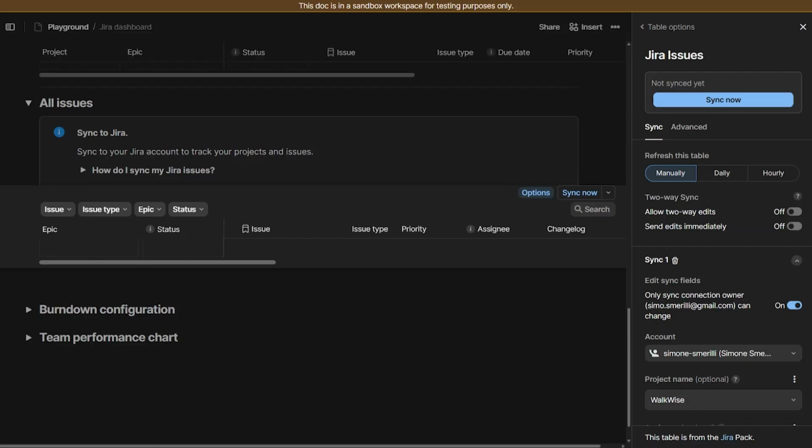But if you allow two-way edits, then we can send them immediately or not. If we send them immediately, that means as soon as an edit is made, it is synced back to Jira. If we do not send them immediately, then those edits are stored in Coda and highlighted in the table. And then we can click a button to send them back to Jira.